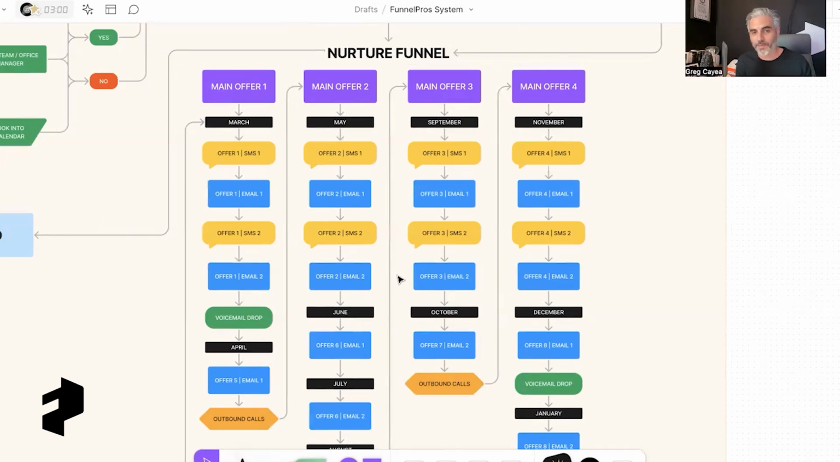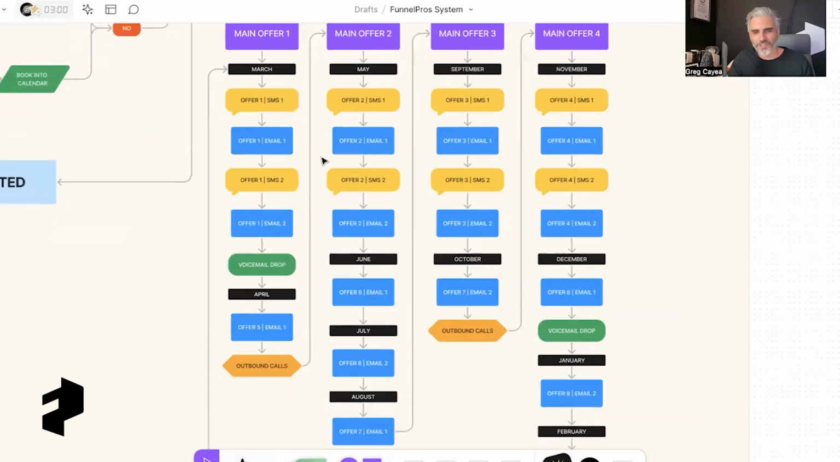They have an open estimate, we have a funnel for that. If they canceled the appointment, we have a funnel for that. And if they declined the estimate, we just put them here into the nurture funnel. The nurture funnel has a very specific cadence and it's based around about 4 to 5 offers. So this is just a blueprint.